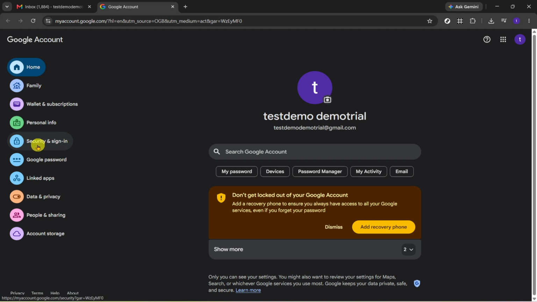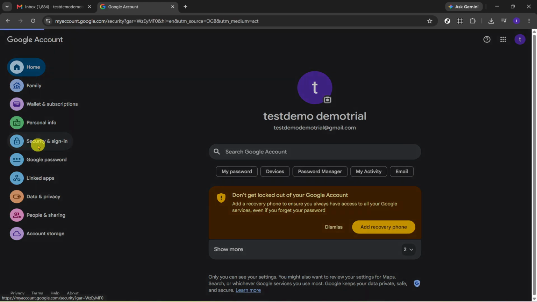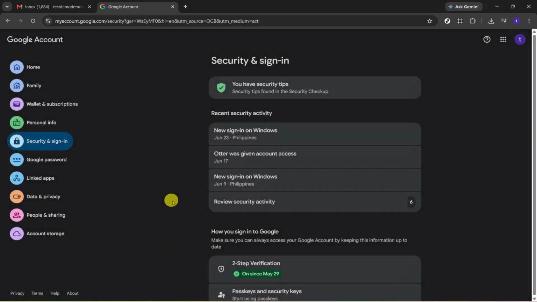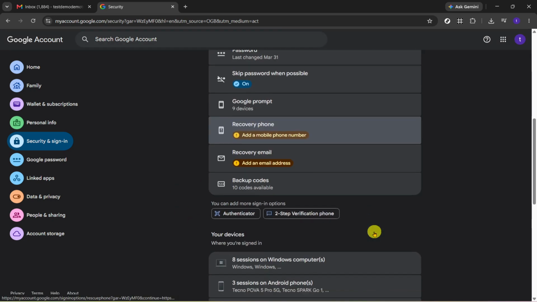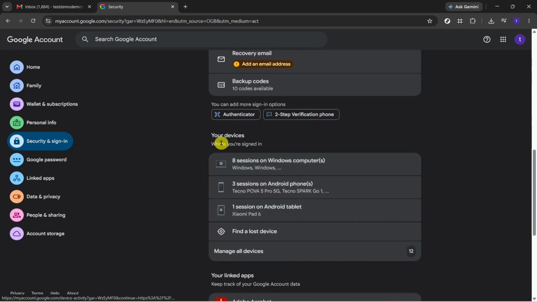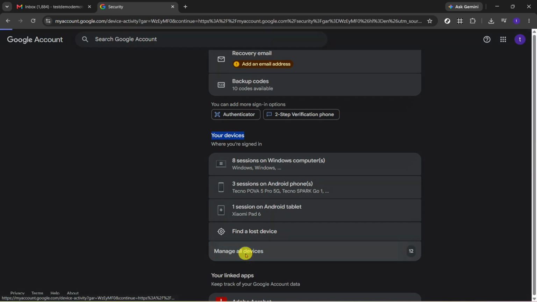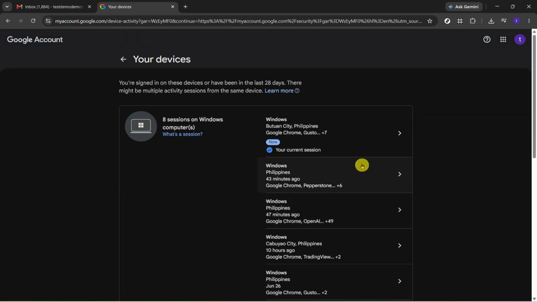Since device access is handled under your account protection options, the next area you need is Security and Sign-in. After you open the security section, scroll down through the page until you find the area related to your devices. Here, you're looking for the option labeled Manage All Devices. This section shows where your Google account is currently signed in or has recently been active. It can help you identify computers, phones, or tablets that still have access to your Gmail and other Google services. Click on Manage All Devices to open the full list.